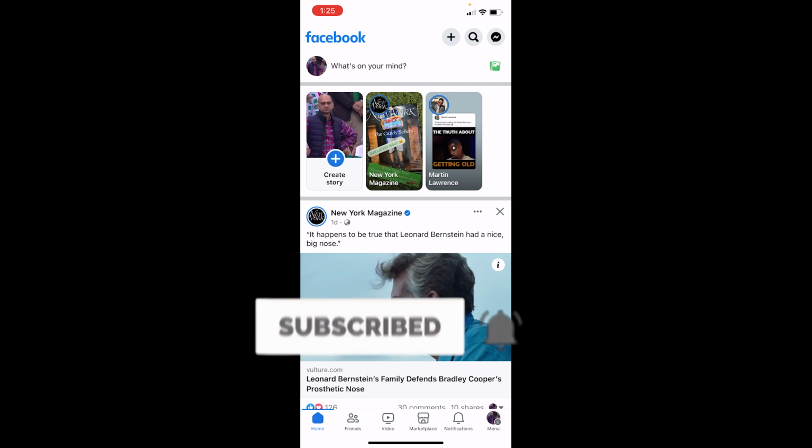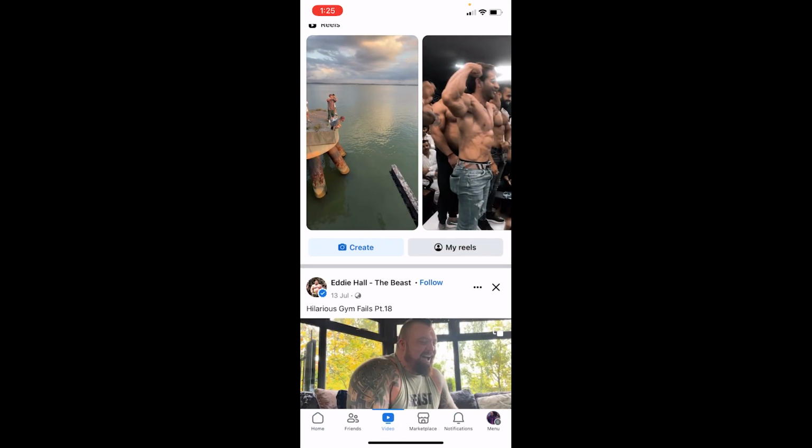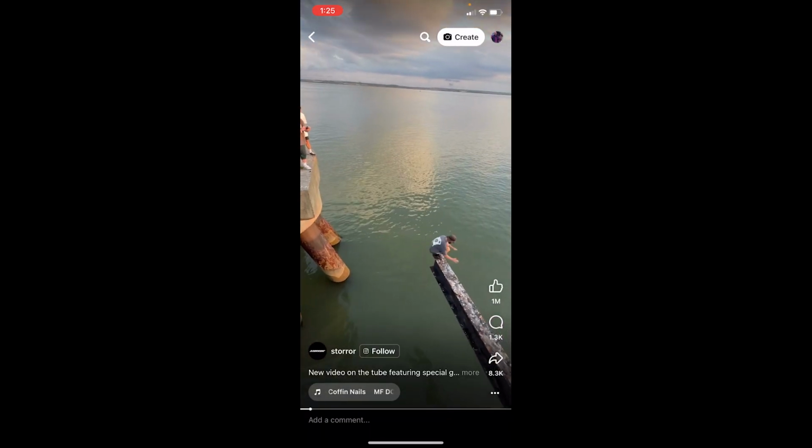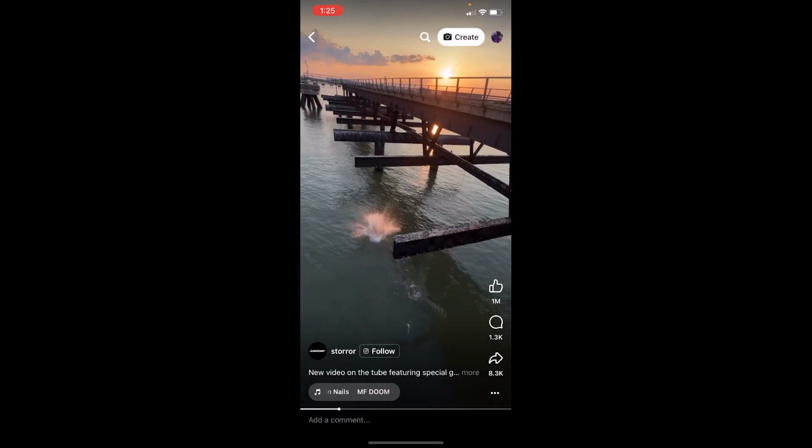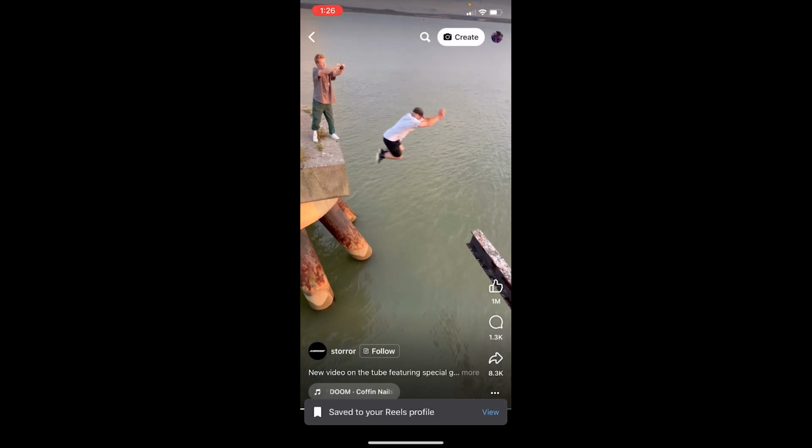First, you want to go to video at the bottom, and over here you can start seeing reels like this. So let's say I like this reel. What I can do is click on the three dots, click on save reel. Now once I do that, this reel will be saved. Just like this, you have saved a reel.